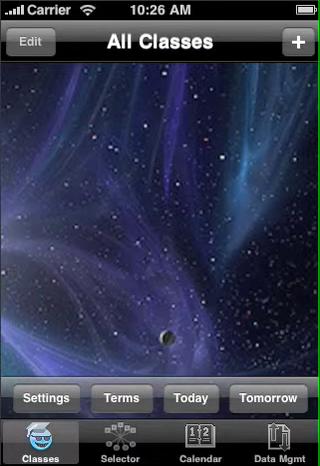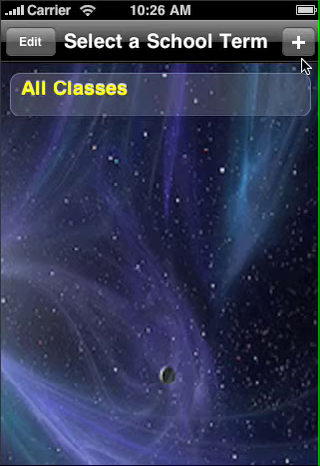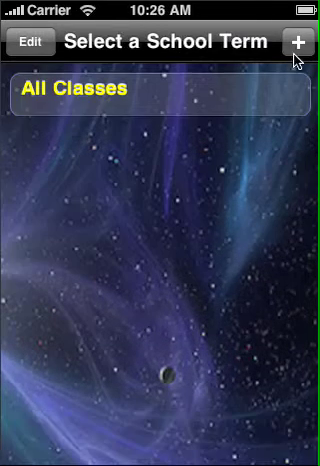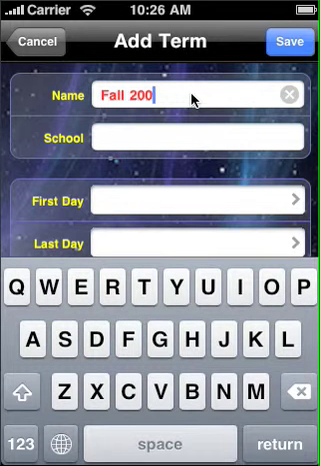But we'll start. Neat thing about School Buddy, it allows you to keep your entire scholastic history on file within a few touches right on your iPhone or iPod Touch, and it does that by separating classes into school terms, semesters, or quarters. So the first thing you want to do is define a term. You can always choose all classes and see all your classes at once, but we'll define a term, hit the plus button. We'll call it Fall 2009.